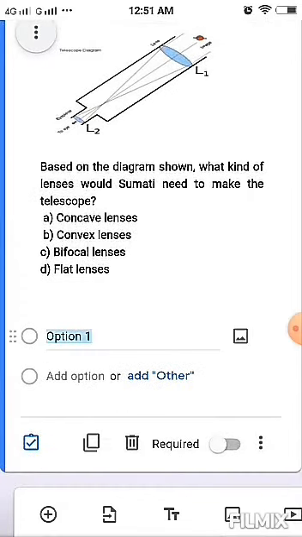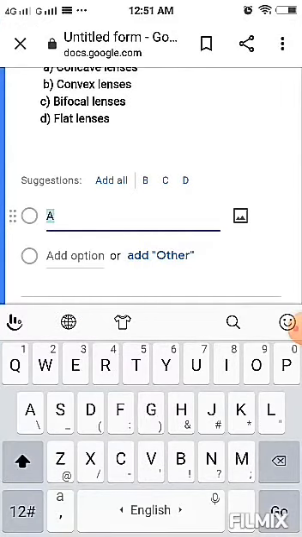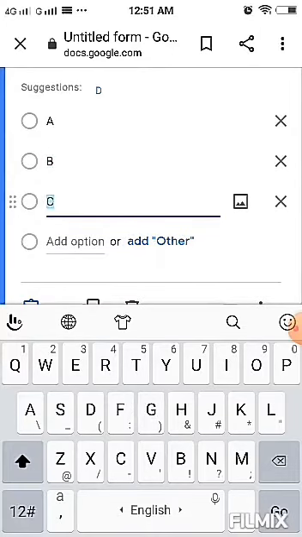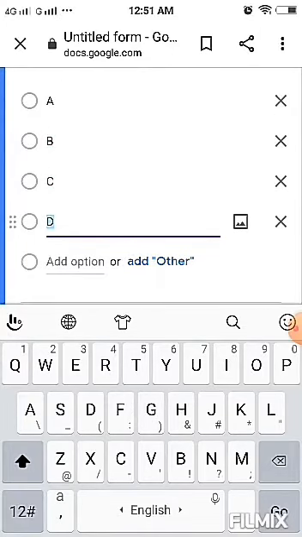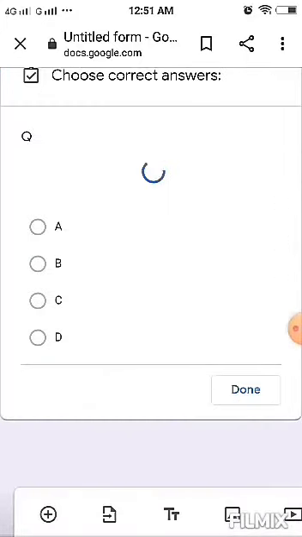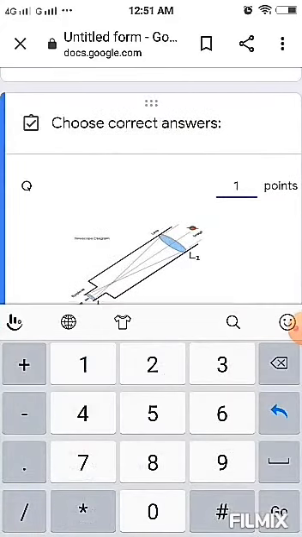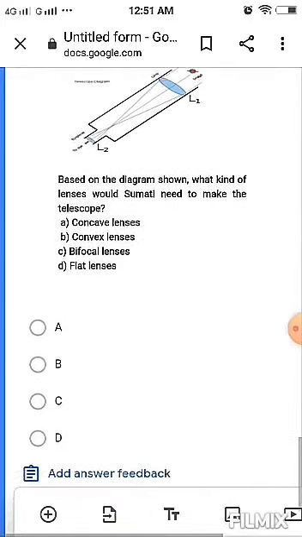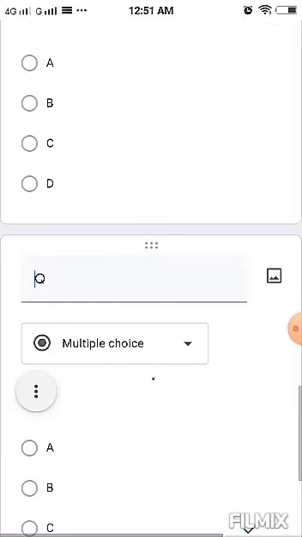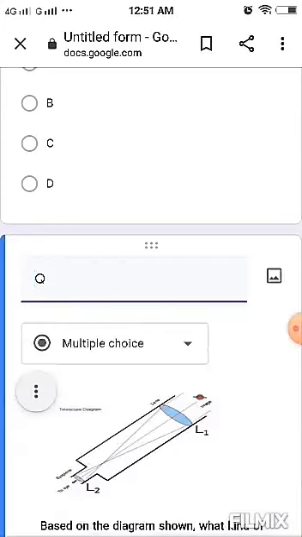Now I will make options for my question. After making this question, click on the blue tick button, give 1 mark to it, scroll your screen and choose the right option. Suppose the right option is C. So click on the done button. Now my paper is ready.